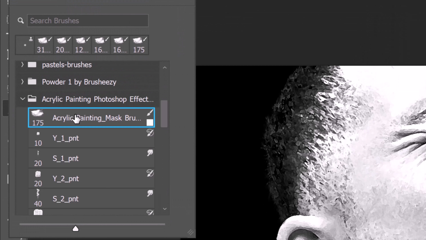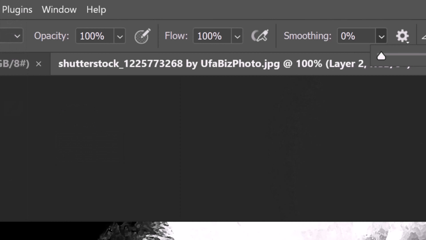Click the acrylic paintbrush I provided. You won't find it inside a folder as you see here because the only brush we'll be using in this folder is this one. After you click the brush, press Enter or Return. At the top, make sure its opacity and flow are 100% and its smoothing is 0.